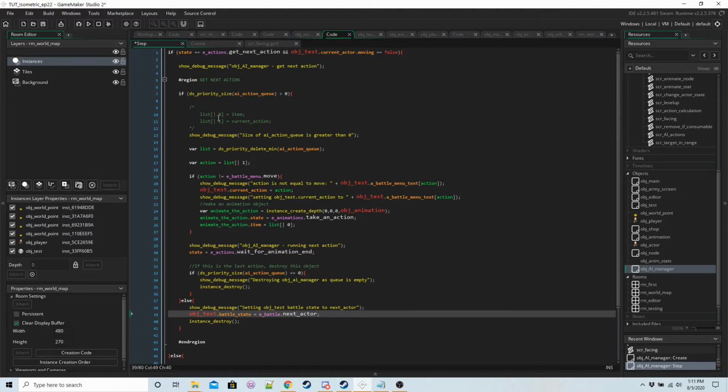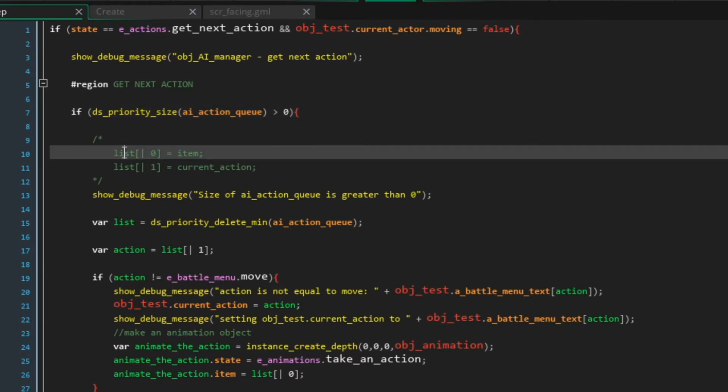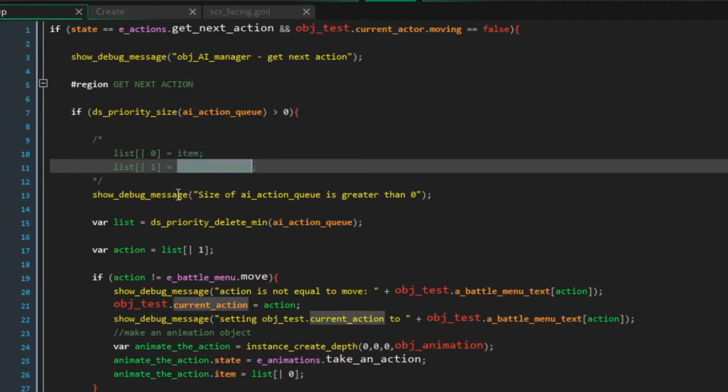What's more likely though is that there is actually an action to take. In the queue, it's going to have a list. The list is just going to say, okay, what item is being used and what is the current action. Is it spell, item or attack? That's all we need to do, really. That's all we need to send to the manager.